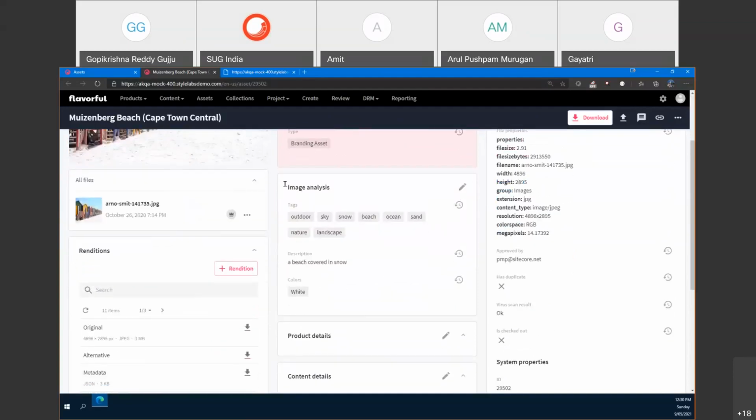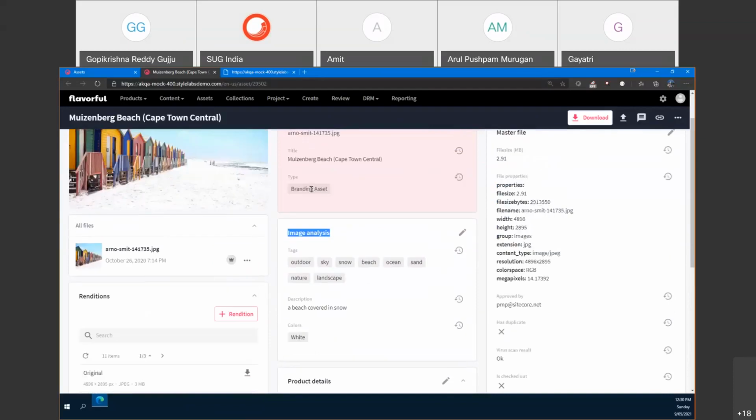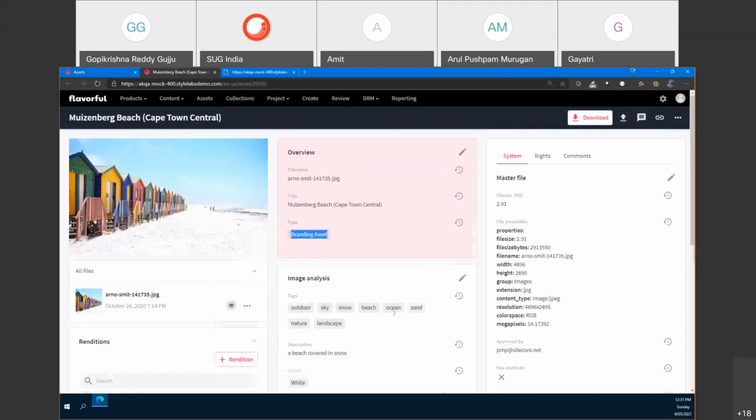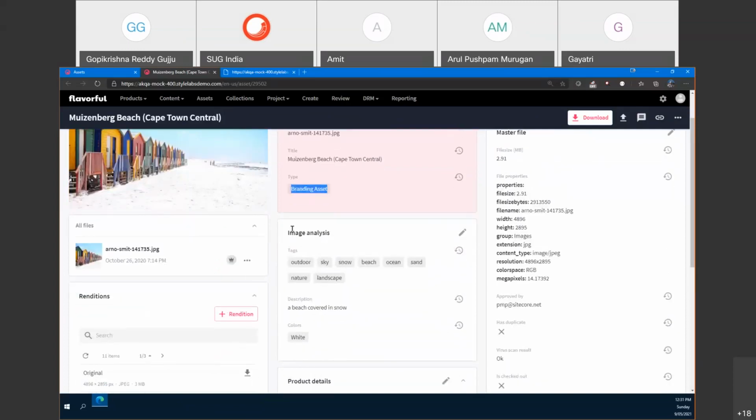This is a Vision API, which is already configured for the branding assets. For the asset type, we can configure which asset type it needs to trigger. So if you upload the asset and mark it as a branding asset, the Vision API triggers. It goes to the Azure Vision API, sends this image and processes it. Based on that, it gives us the tags, description and colors. This is also configurable, like what information you need from the Vision API. And if you are going to use some other external service, maybe not Azure, something else, we need to customize it.